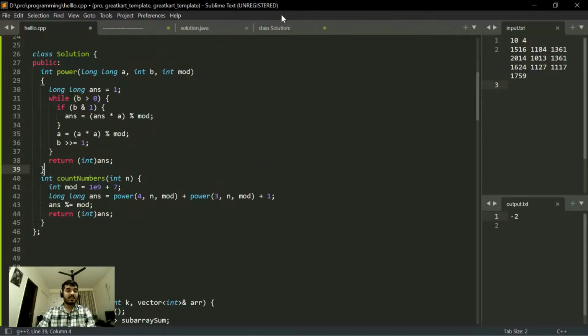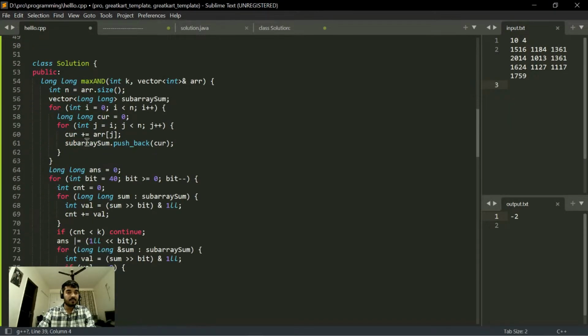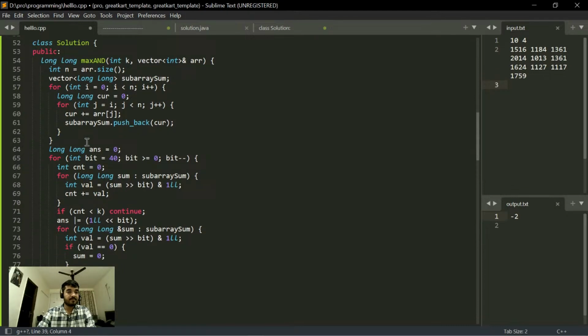So yeah, this is the complete approach. Now let me just show you the implementation. So here we have an implementation of the third problem. This is the method that you need to complete.